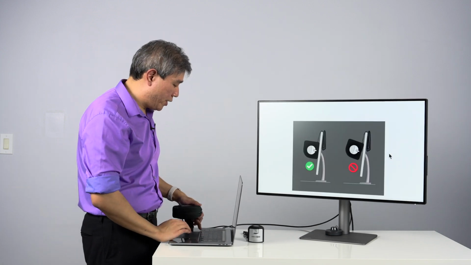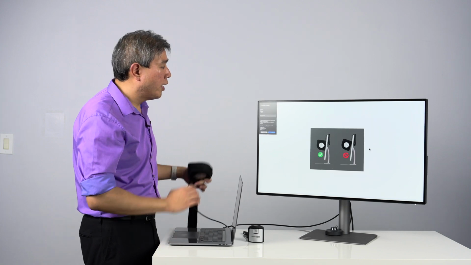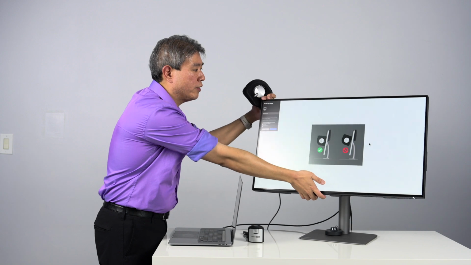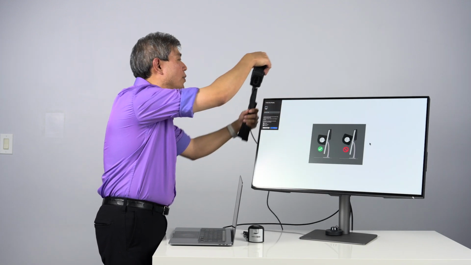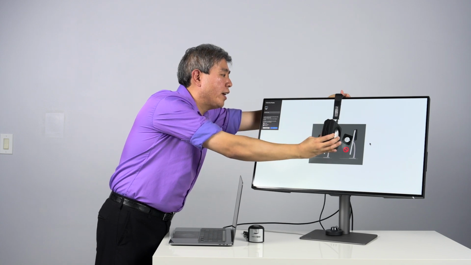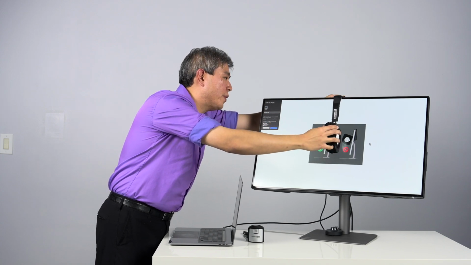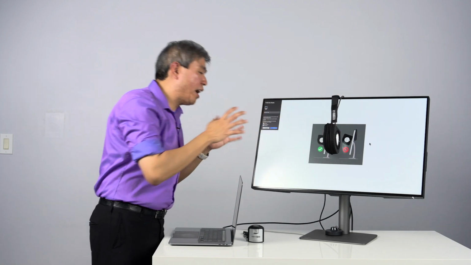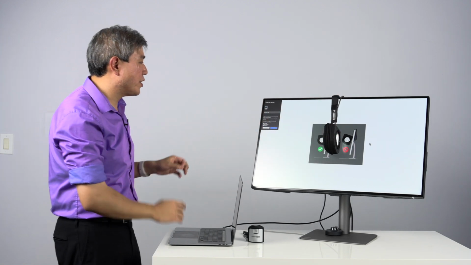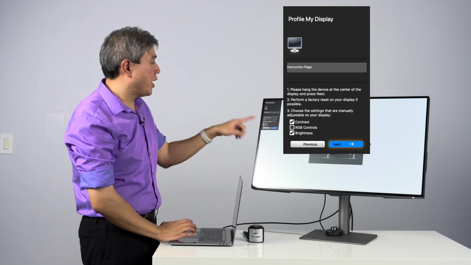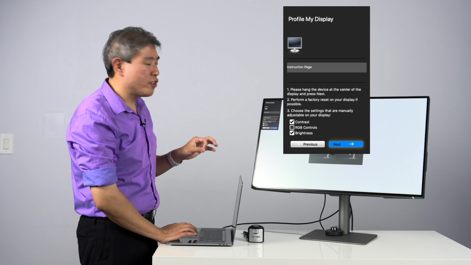Let me zoom out a little bit. It's telling us very simply to make sure that we tilt the display back, number one. And we have this device laying absolutely flat on the display without it bulging out or anything like that. So I'm gonna make sure that that happens. Now that I have the device laying flat on the screen, under Profile, My Display, I'm going to have Contrast and Brightness checked.